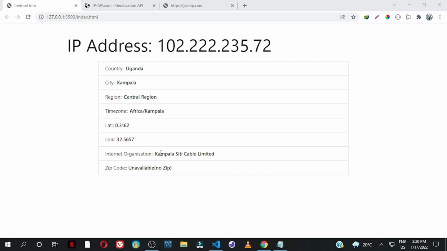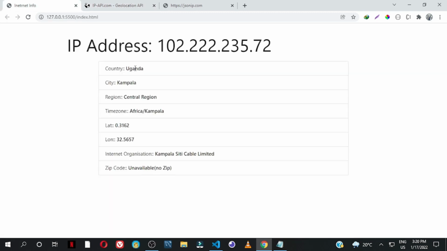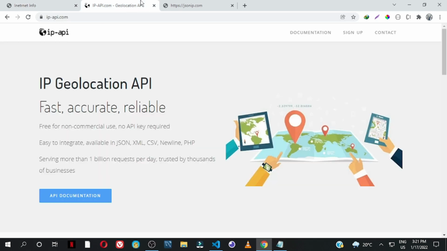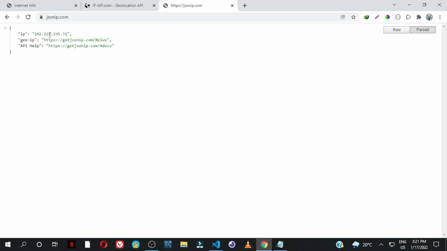And we are going to be using two simple APIs. The first one is the IP geolocation API. This API is what gives us the information that you're seeing below here. And the next API that we're going to be using is JSONIP.com. What this site does is return a simple object with your public IP address. Very, very simple. I'm going to show you why we need this API for a start.